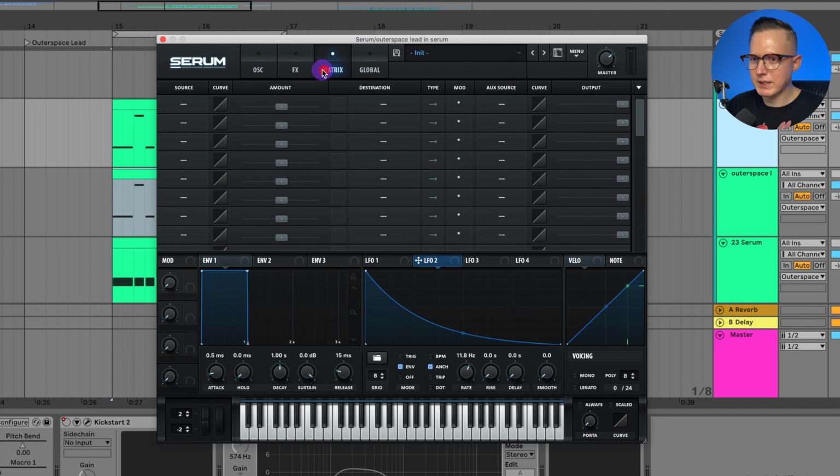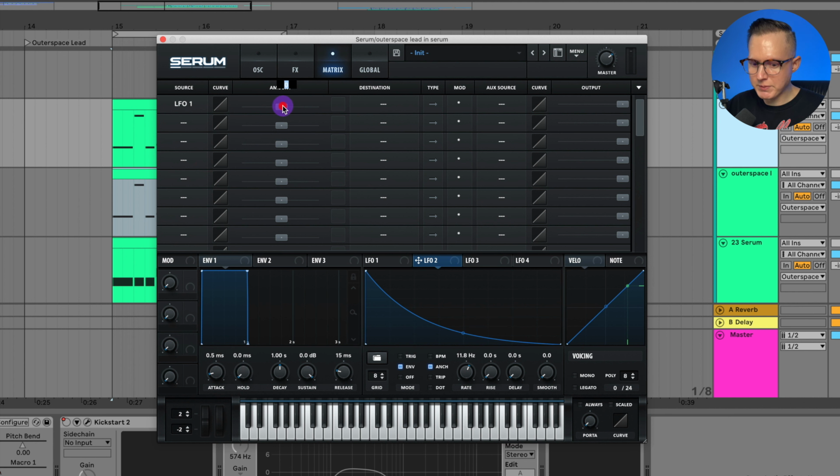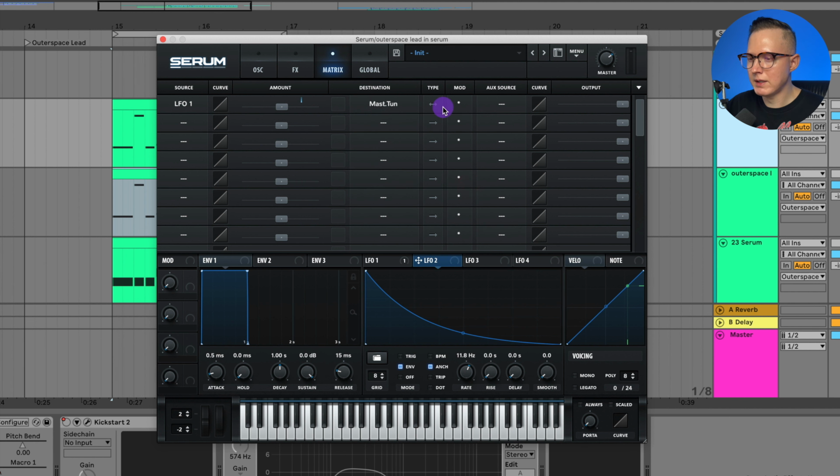Now I'll go to my matrix, and this is where I can actually adjust that pitch bend. So for LFO1, this is just going to be a really small pitch bend. So I'm going to raise this up to +1 and set the destination to the global master tuning. And then I'll click on this arrow so that it only goes unipolar. And now we can hear that small pitch bend. And while I'm doing this, I'm going to turn my voicing on to mono.